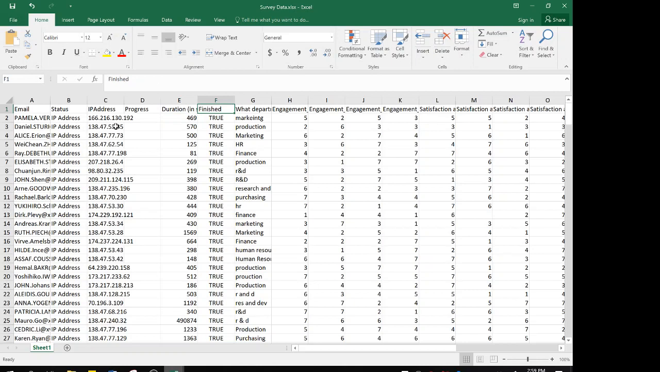Column F, finished, as you see, it looks like they're all true. So that's just saying if they finished the survey or not. Column G is what department do they work in. As you can see in this column, there are a lot of typos, and you may have the same information typed in 2 different ways, which will pose a problem if we want to do some type of analysis or group breakdown. So that's something that we're going to have to clean up.